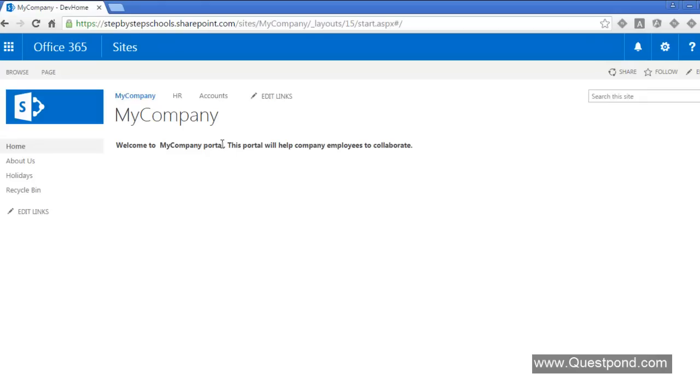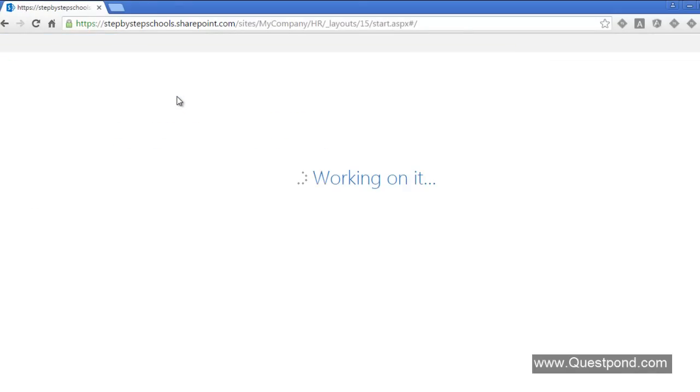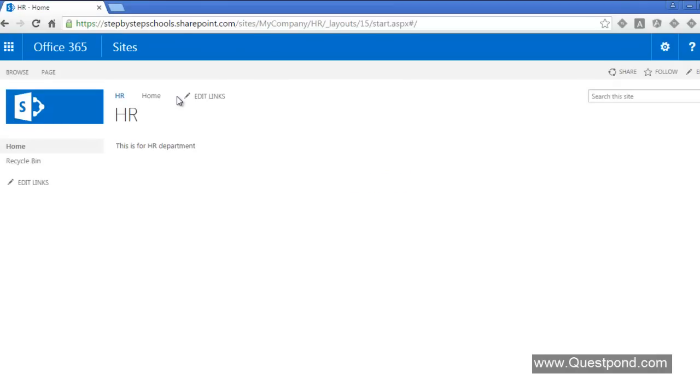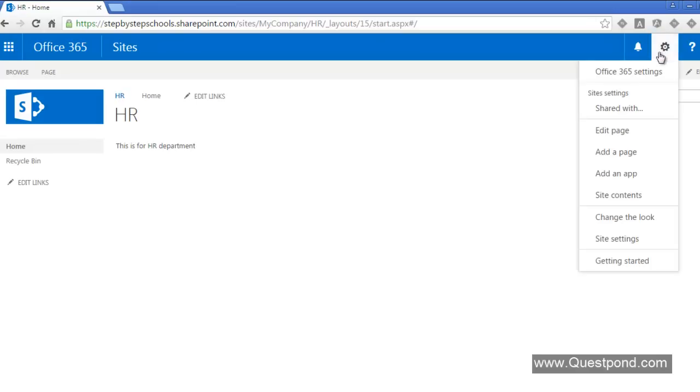Good. Now in the HR section, I would like to create a small section wherein the HR can upload company policy documents. So the HR department can go into a specific section and upload company specific documents. That means on the HR level, I need to add a content type which helps me upload documents, right? So let us again go back to site content.